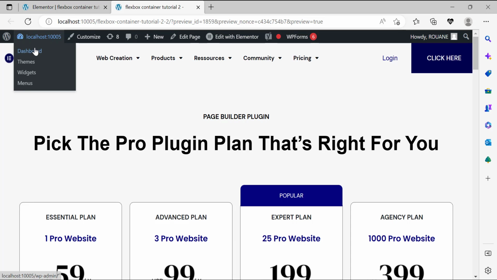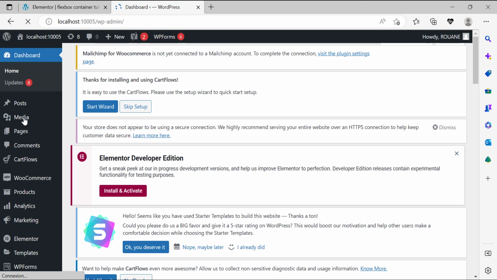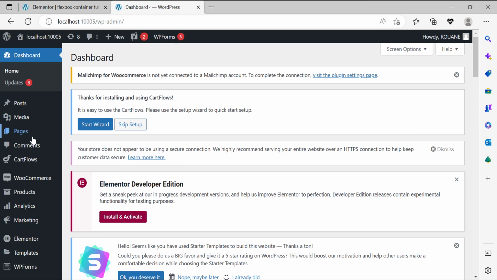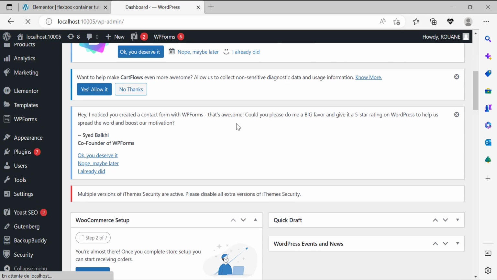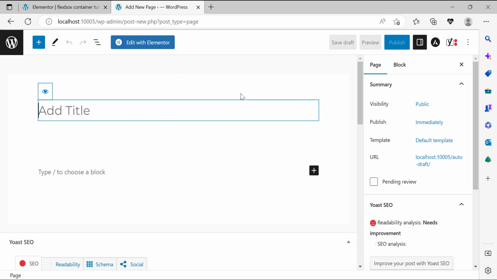Now, assuming that you have watched the previous lectures, I'm going to start now. So the first thing I'm going to do, I'm going to go to the dashboard, and then I'm going to go ahead and just create my first page. So I'm going to hover over page, click add new. This is another way that you can add a page. And then I'm just going to wait for a second here. All right, done deal now.